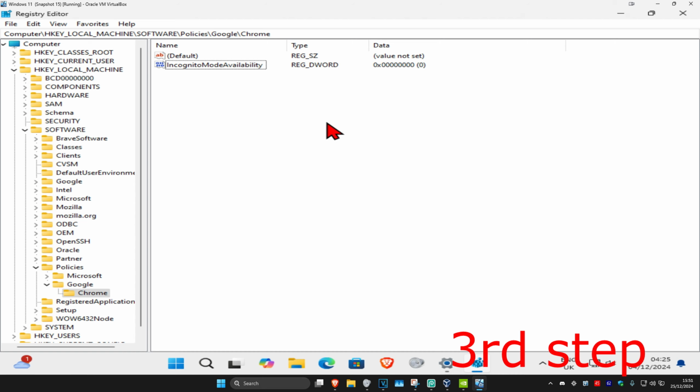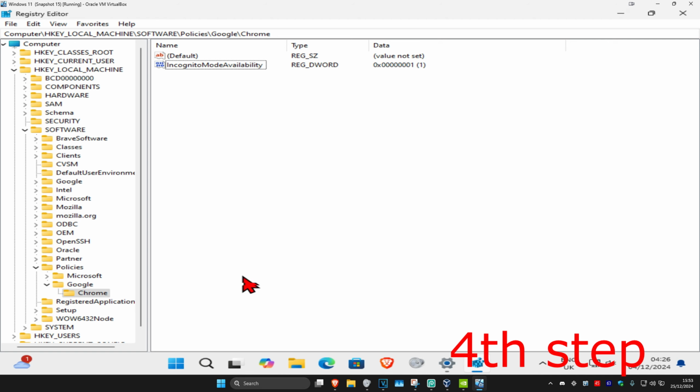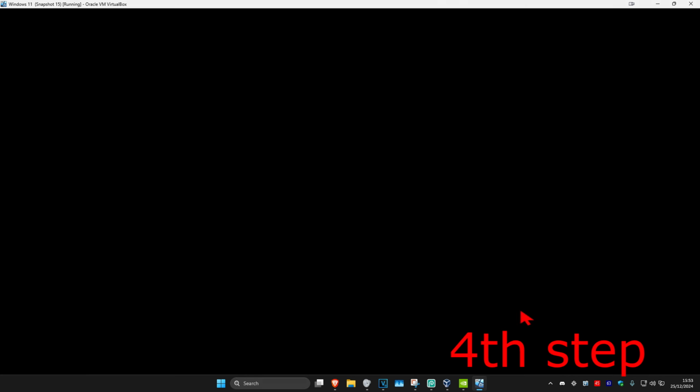And then once you have this, you want to double click on IncognitoModeAvailability. And now in this box right here, you want to type in the number 1. So delete 0, type in the number 1. Make sure you have number 1 in this box, and then click on OK. And then once you do all of that, you just want to restart your computer, and then you should be good to go.